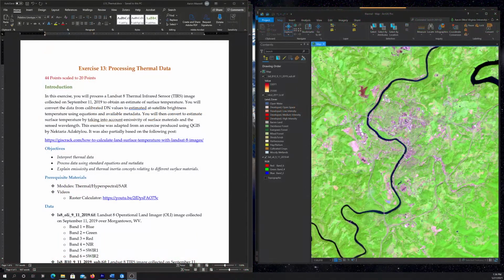All right, so now we're going to switch gears and look at some different types of data that we really haven't experimented with in the lab before. So in this lab, we're going to work with thermal data, and then in the following lab, we're going to play around with synthetic aperture radar data.